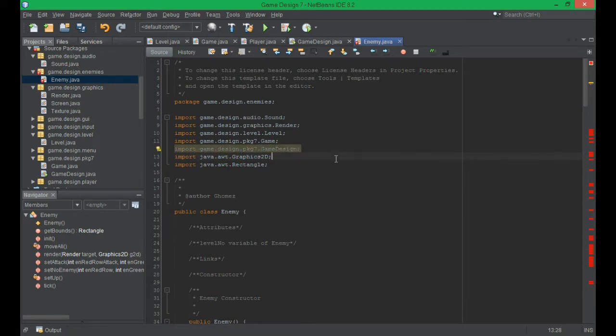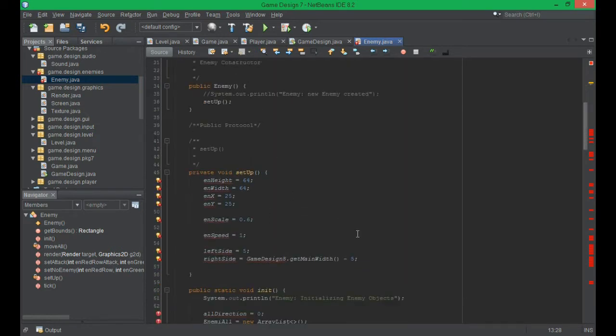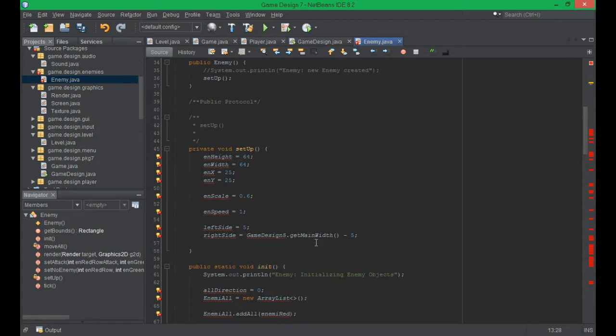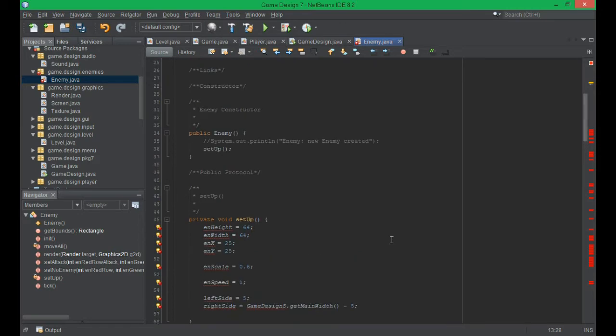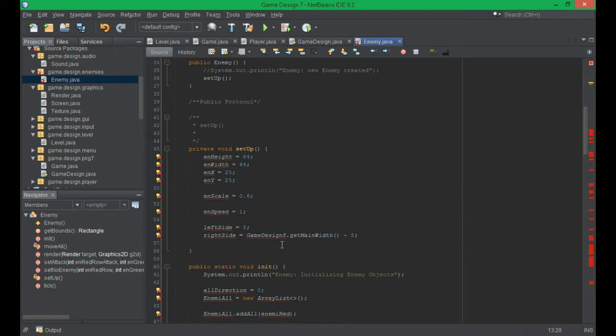As I was saying, most of these errors are going to be because we haven't created the variables yet. Set them up. And I'm going to get a lot of these get main width problems as well. Do we have game in there? We have game in there, so we can use the game version that we created. As long as it's public start, we should be alright with that.